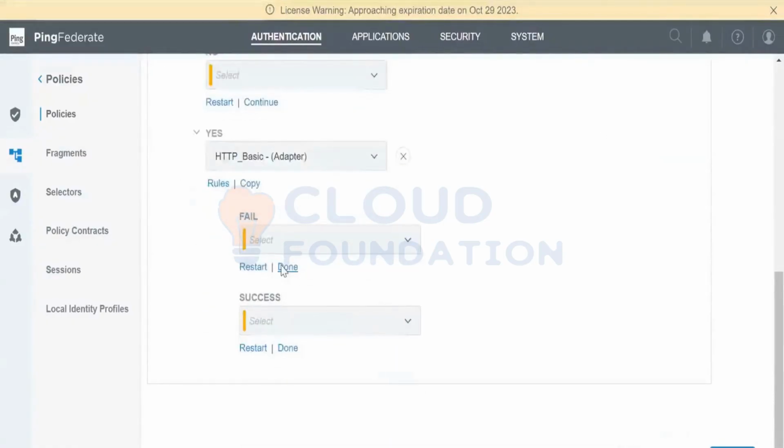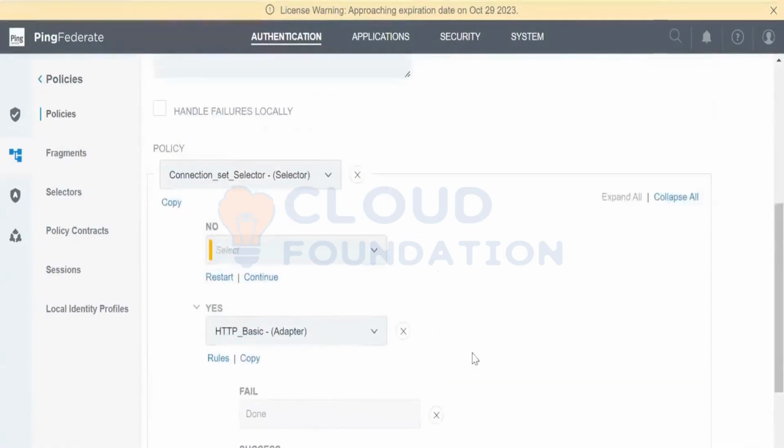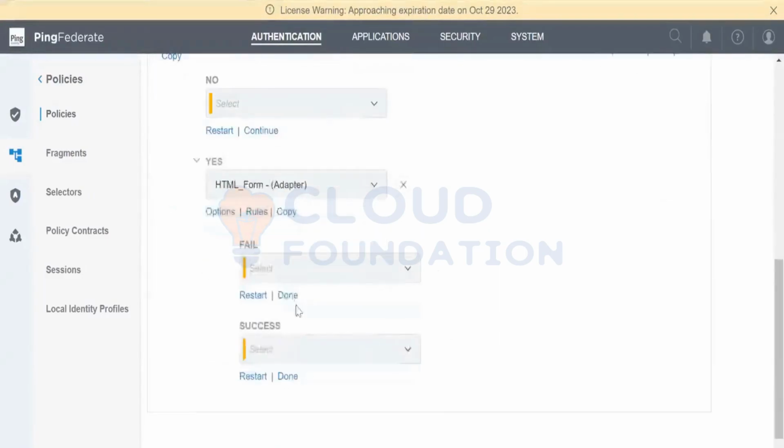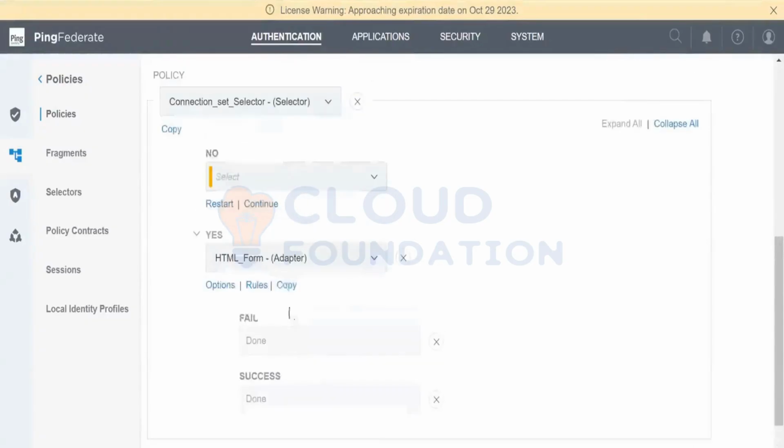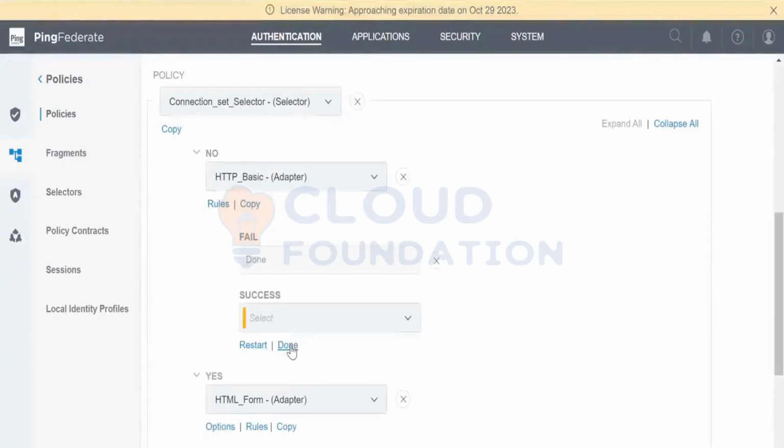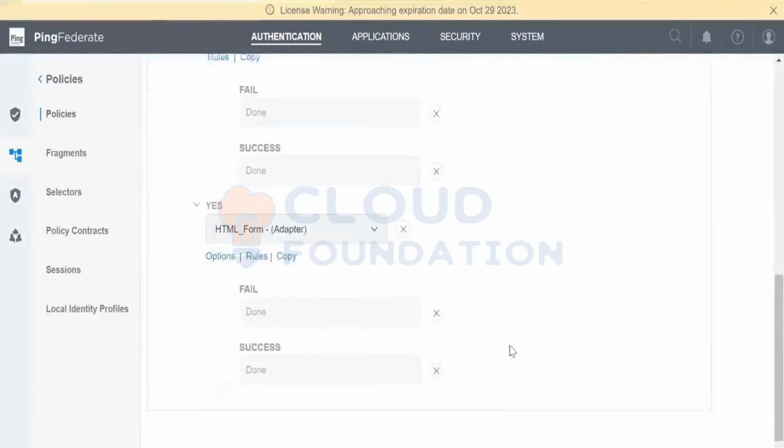Policies. For this one, the no option, you can choose the HTML, because previously for the yes option we chose the HTTP, right? We can do the vice versa. Here, failure is done, success is done. Scroll down, save it, done.